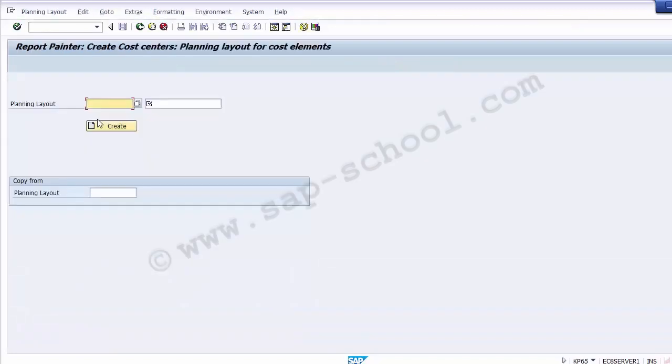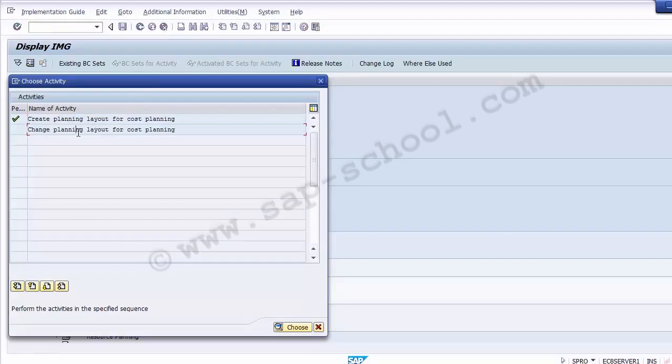Once we double click, it takes you to the next screen, and here you can create your own planning layout from scratch. Or else there is another option: you can go back and change the planning layout, or you can copy an existing planning layout and make the needful changes to that planning as well.